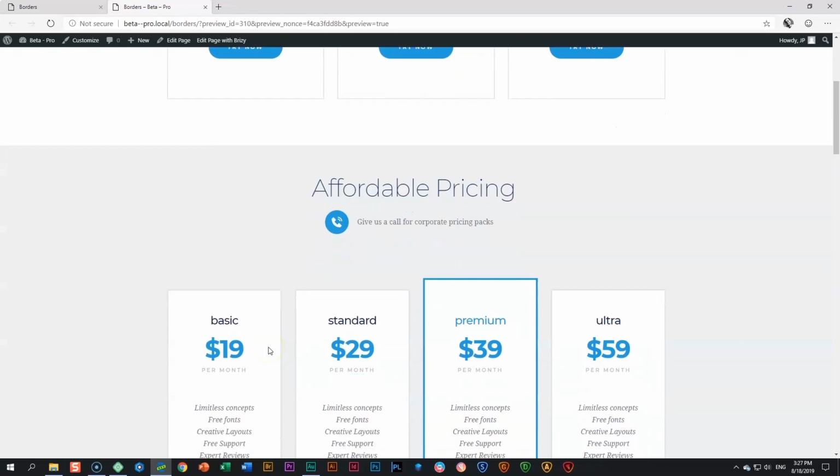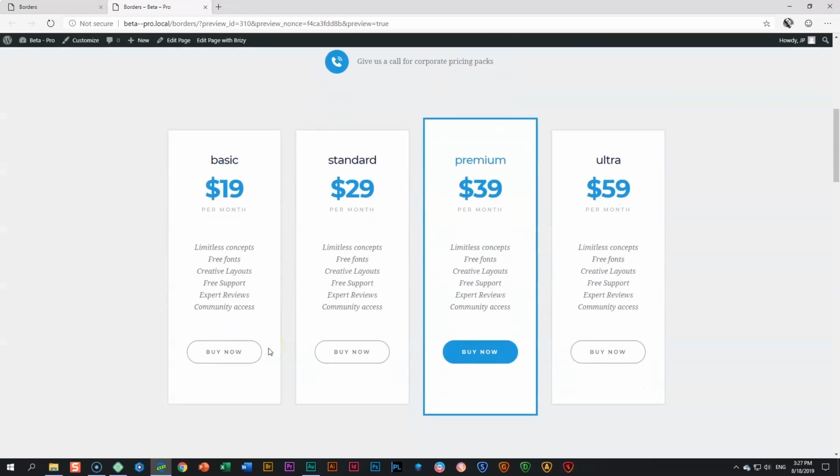Another example where we use borders is when we want to highlight something. You can see that these columns all have a subtle border around them. And then this one, which we want to draw the visitor's eye towards, has a premium border, a nice blue, bright border around it, and also thicker than the others. And this is one of the effects where we use borders.